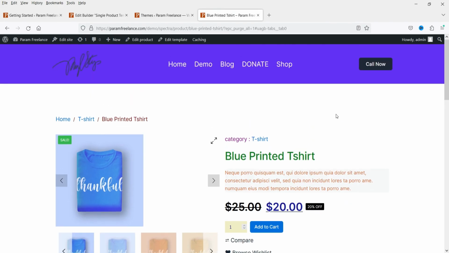So this is how you can use this free plugin to customize the single product page in any WooCommerce website. In the upcoming video, I'll show you how to customize the shop page using the same free plugin.